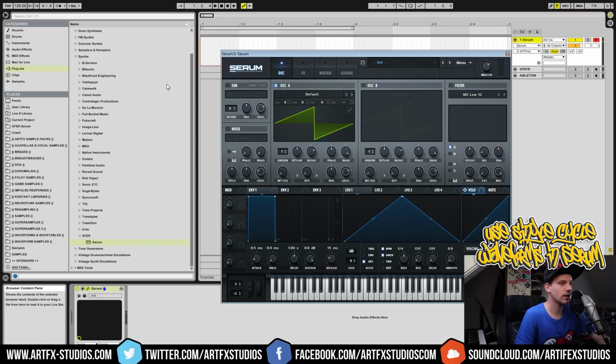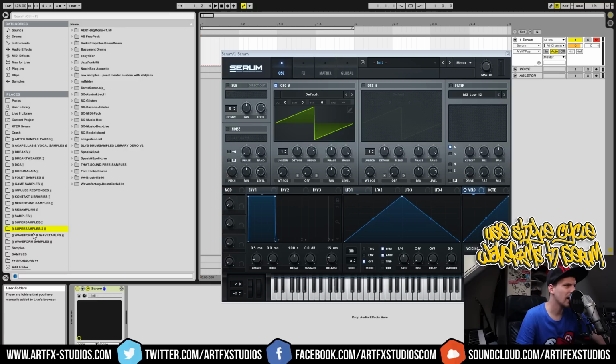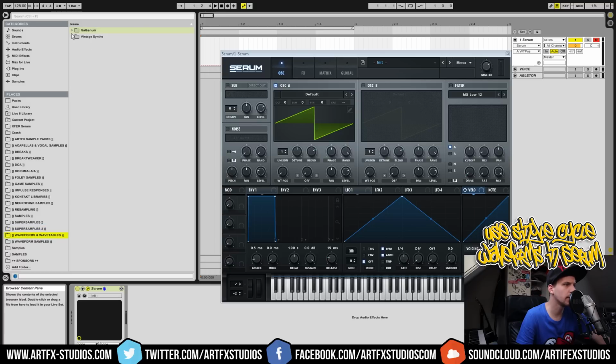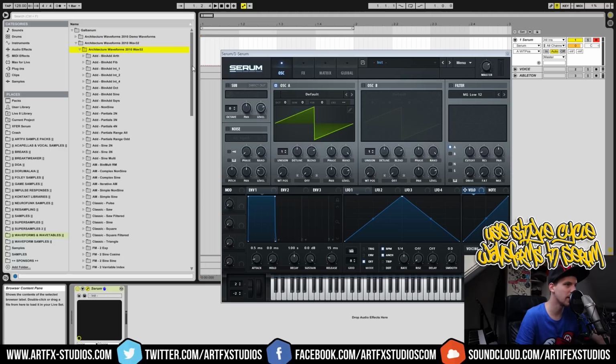Now, you can get single cycle waveforms anywhere on the internet. There's a whole bunch of sites where you can download free ones. You can find them on freesound.org. I actually bought a pack and it's called Galbanum Architecture Waveforms 2010. And this has over 25,000 individual single cycle waveform samples. So you can really make a lot with these.